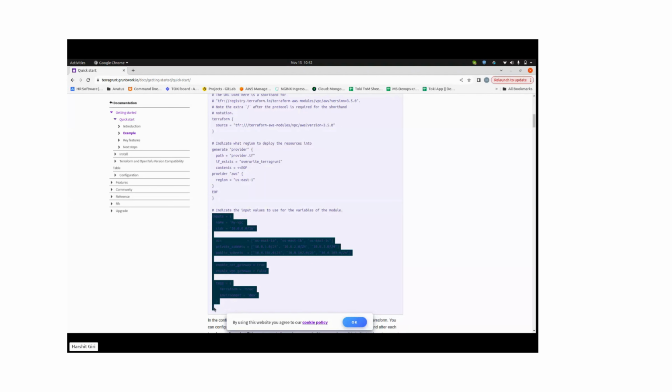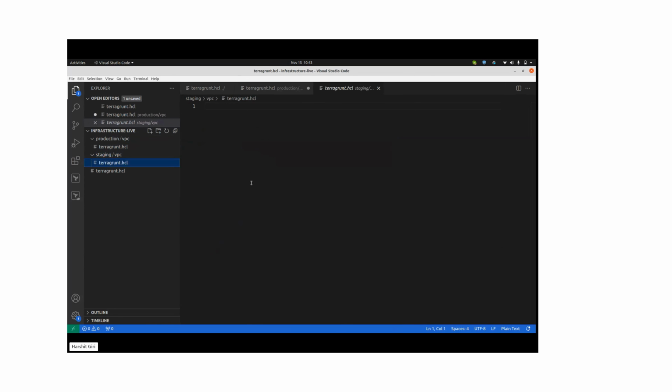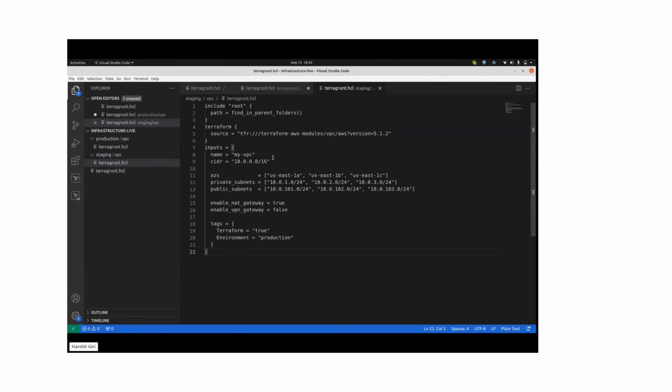So if I take this and it's production, we define the CIDR and AZs and private subnets, their CIDRs, and whether we want to enable NAT or not, all these things. This is for production, where we have defined the tag environment as production. Similarly, we would be doing it for our staging. So if you go to staging, save it. Okay, so that's it. We have done it.